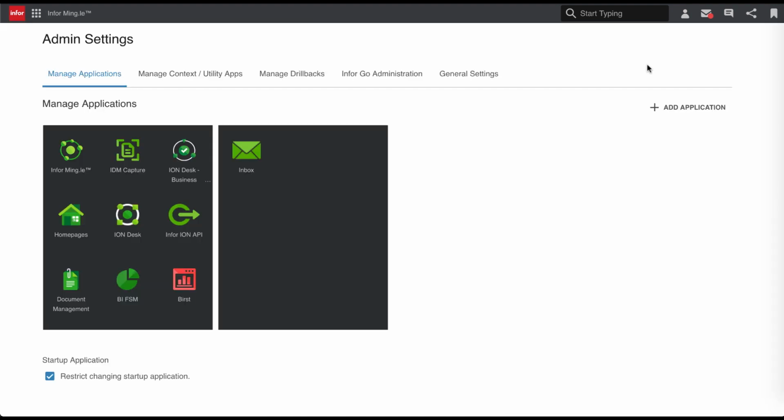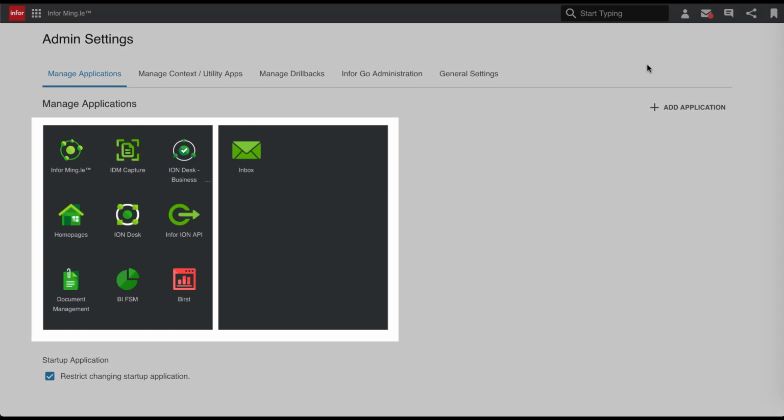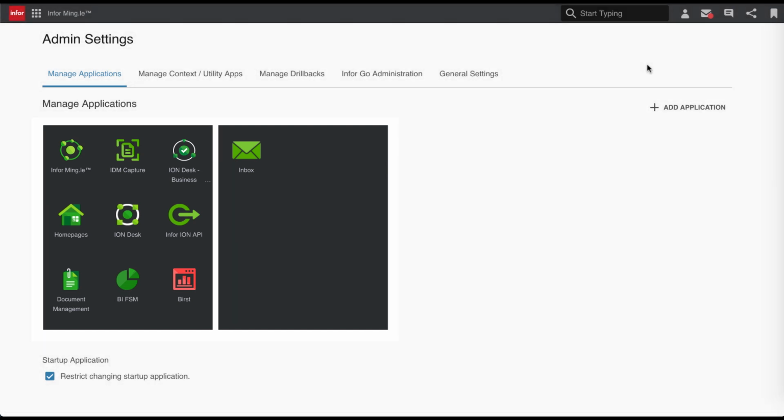Admin settings is broken down into 5 main tabs. You have the Manage Applications, Manage Context and Utility Apps, Manage Drillbacks, Infor Go Administration, and General Settings. Infor OS brings together Infor's enterprise applications and also third-party applications. Here's where it happens. The panels below are the applications that are available today for this tenant. To add an application, in the corner right, you'll see an Add Application icon.